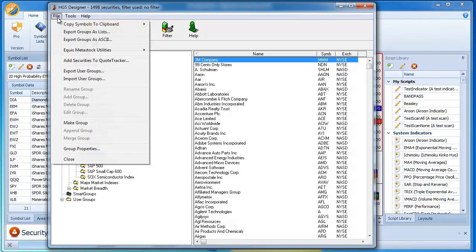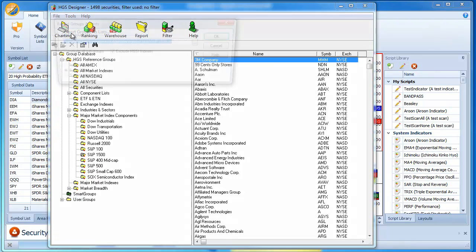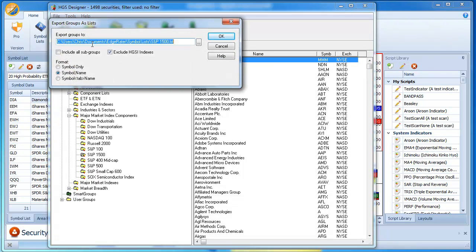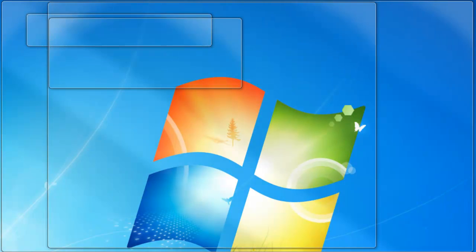Under File you can do export groups as lists, and you can choose the location of your EdgeRater symbol lists folder, and that is always under your Documents folder, EdgeRater symbol lists. HGSI will choose to export it as a .lst file, which is perfectly fine. And if you exclude the indexes from here and say export as symbol comma name, I'll show you exactly what is going to happen.